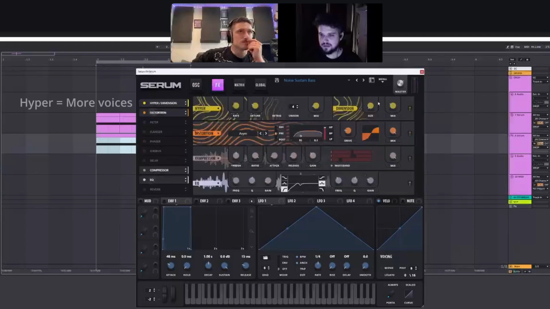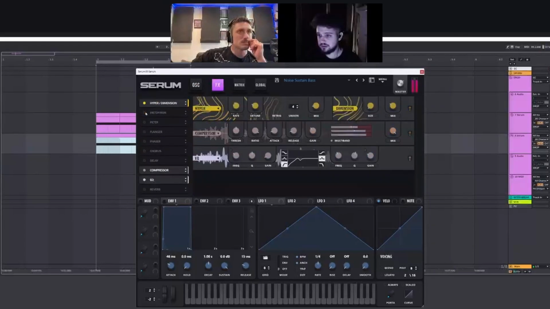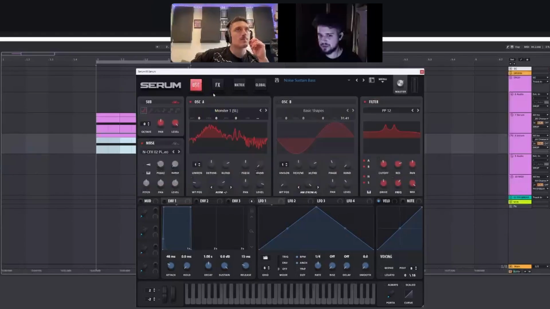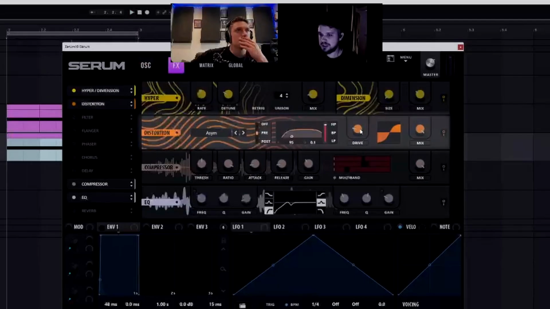On the effects, we have hyperdimension, of course. We have some more distortion. In this case, it also makes a difference. What I'm doing here is I'm now slowly removing the sub that was initially in this wavetable, so that the distortion here isn't just adding crunch, but just saturating everything. Exactly, if we had the sub in there.